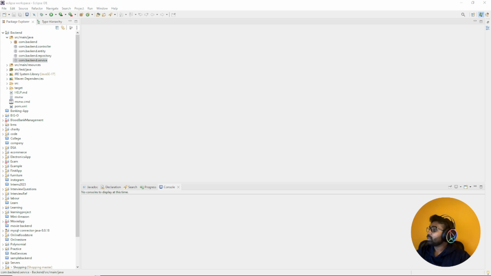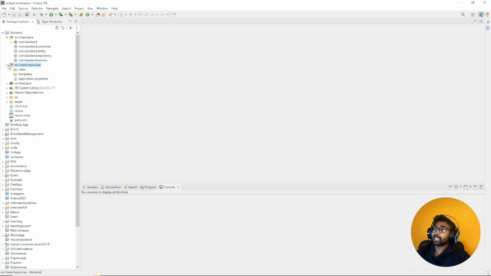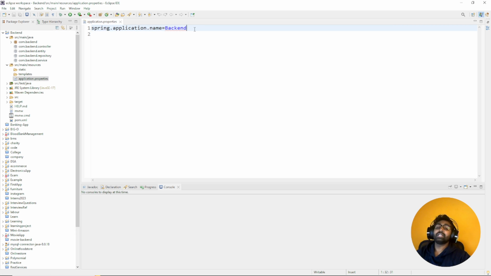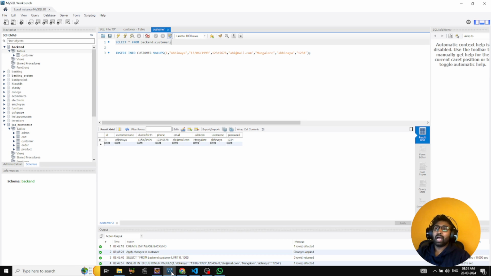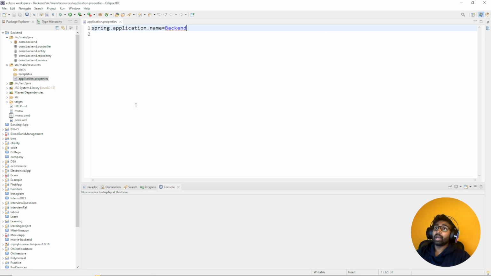The next step is we'll go for the application.properties file. So here go for source main Java, expand, click on application.properties. Here we are going to give the backend connection. I'm using MySQL Workbench, so everything is going to be the same, and only the driver name is going to be different, and the username and password are going to be different based on your application. Okay, so now let's do that.